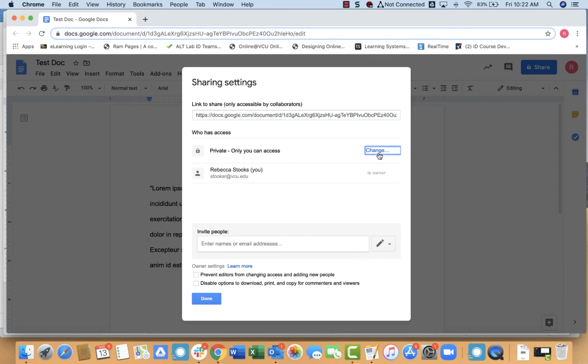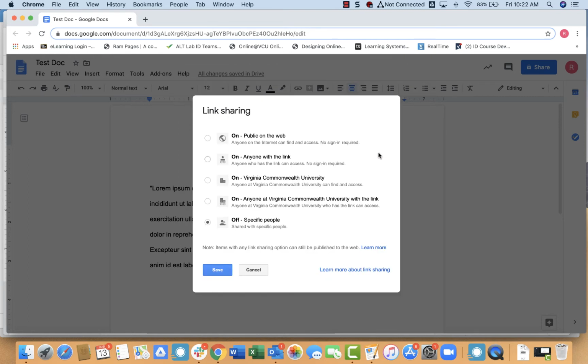But if we come over here and click change, we can see that we're given an array of different options. We can set the document so anyone on the internet can find it, or just anyone with a link. We can set it so only someone at VCU can find the document. Note with that, however, that students have to actually be logged into their VCU email account in order to access the document. Sometimes students will sign in with a personal Gmail or something like that, which would prevent them from accessing the document. So you can use that one, but it's almost easier to just say anyone with a link can access the document. Again, you could set it to anyone at VCU with the link, and only shared with specific people if you wanted to share with one or two other students or something like that.